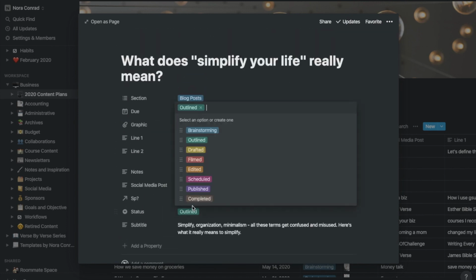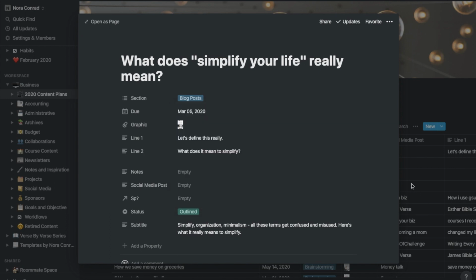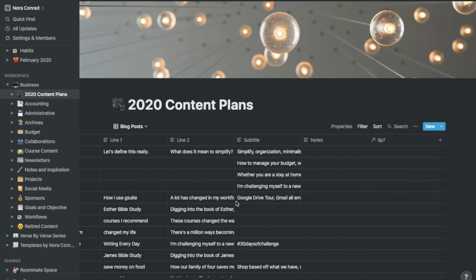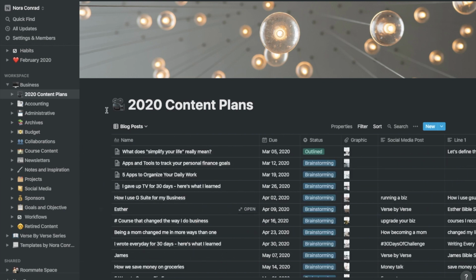And again, I just use my status. This is right now outlined. I actually have most of it drafted, but it's not done. Once I'm done with a section, that's when I choose that. And then you can kind of see all of the stuff in these sections. So yeah, that's my content plans. That's kind of how we use that.